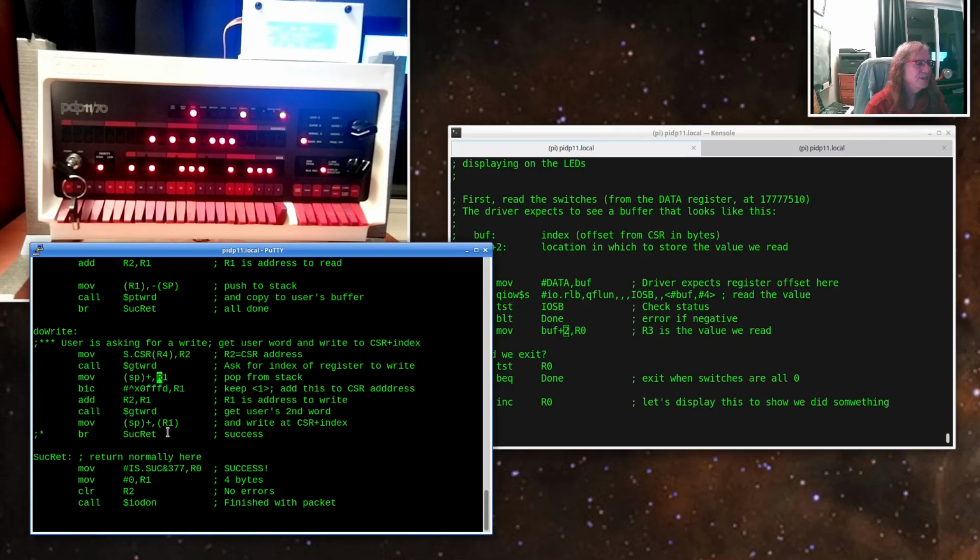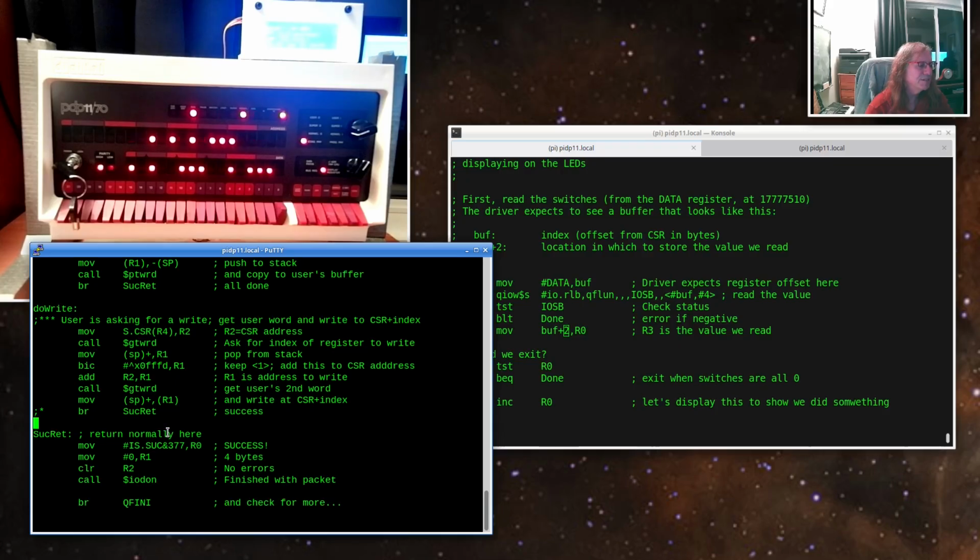When I'm doing a write, it's almost the same thing. Offset from R4 to find the CSR address, get a word that gives me the index to the register I'm interested in, pop that off the stack, put it in R1, mask everything except bit 1, add that to the base address. R1 is now the address of the register I want to write. This time I call get word again, which gets the second word of the buffer, puts it on the stack, pop it off the stack, and store that at the address pointed to by R1. That's how I write the register, and then branch to success.